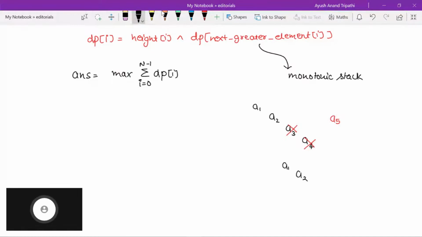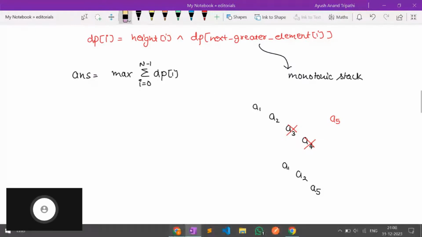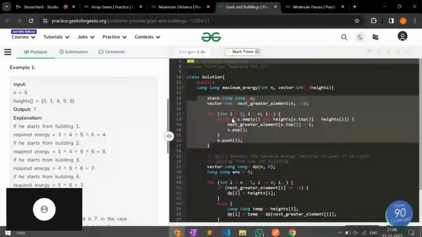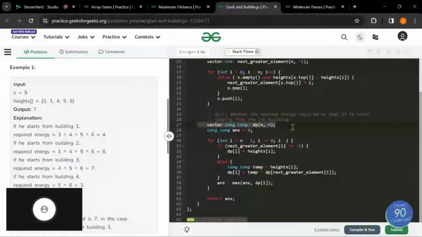And if we again get some element A6, we'll set the next greater element of all the elements in the stack which have value lesser than this as A6. So this is the logic of a monotonic stack to find the next greater element. And once you get this, simply declare a dp vector or array initializing every value with 0, then initialize answer with 0, and then iterate from right to left.